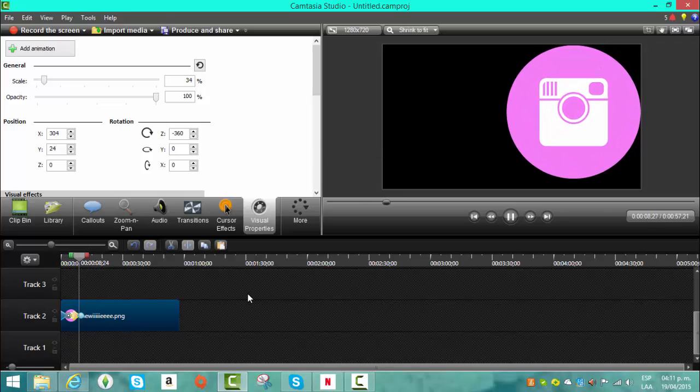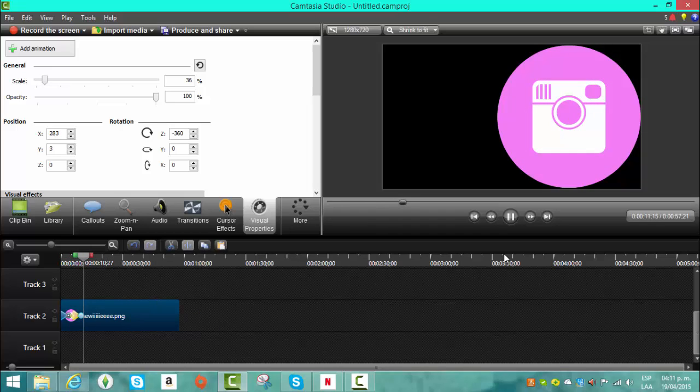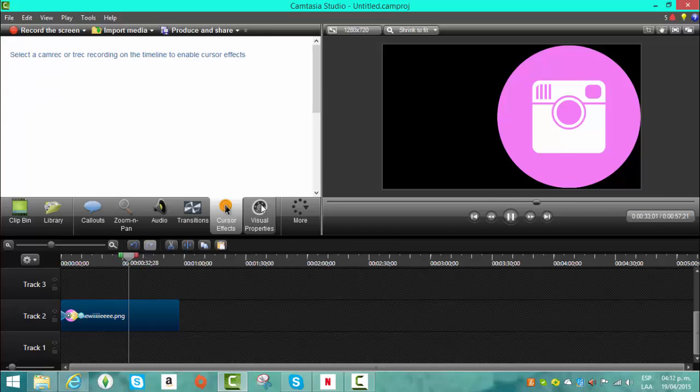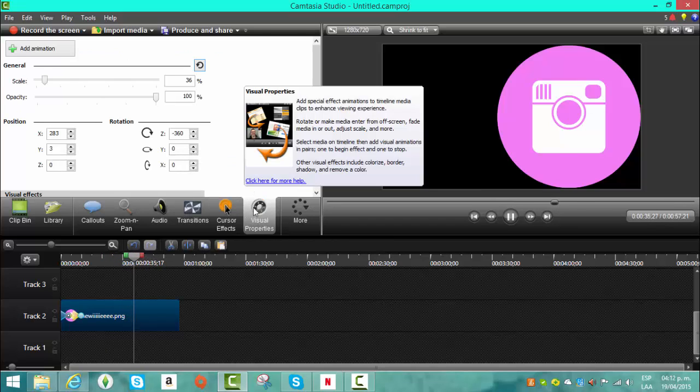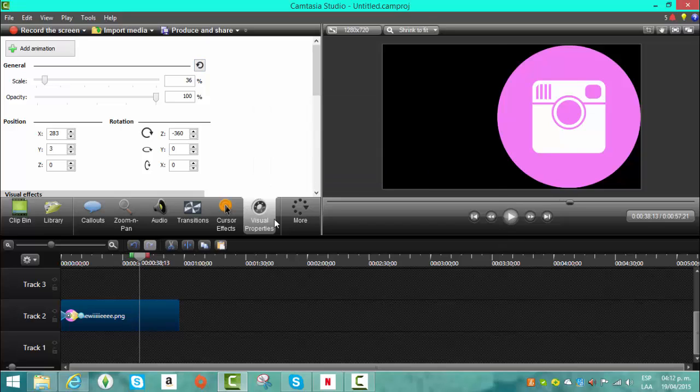And it's really cool. I discovered this myself. I didn't need to watch a tutorial. I'm really proud of myself, because in the past I investigated this, but I didn't find a video that could help me. So one day I was just in Camtasia Studio, and I started to see something. These two, cursor effects and visual properties, just caught my attention. So I started to investigate that.